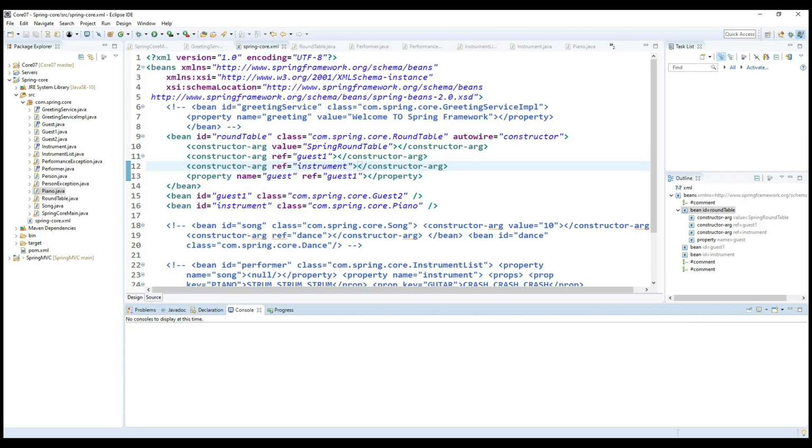Okay. Now observe the important ways we can handle this scope. You can see we have different types of scopes here. The first one, used by default, is singleton. This is the default scope. And another one we can write here is prototype.